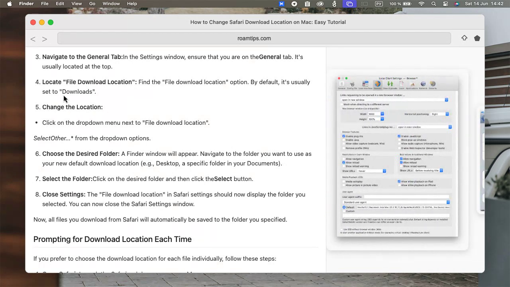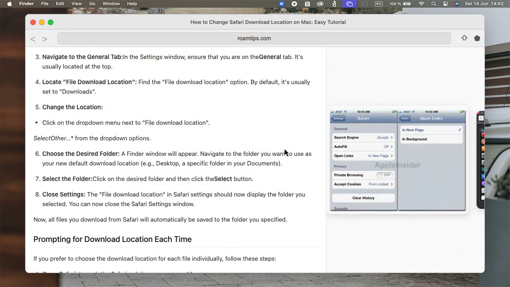Now you're inside the Safari settings. Make sure you're on the General tab at the very top. Navigate to where it says File Download Location. By default, it's going to be set to Downloads. Now we can change the location by selecting the drop-down menu and then select Other.